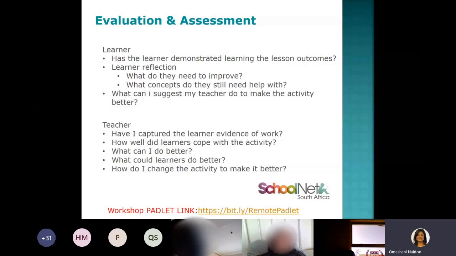Then as a teacher, you need to be able to evaluate and assess your own teaching. And you're saying, have I captured the learner's work? Have I got sufficient engagement from the children? What happens if only 2 children respond? What's happened to the other 35 kids in my class? What do I need to do? Do I need to send the work again? So you start evaluating your own engagement around this remote learning aspect.